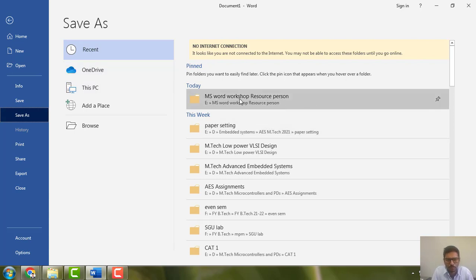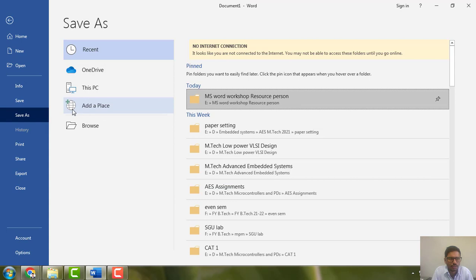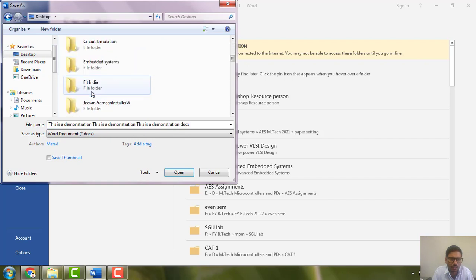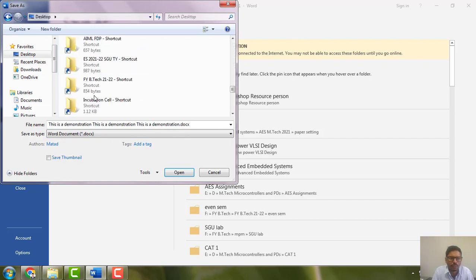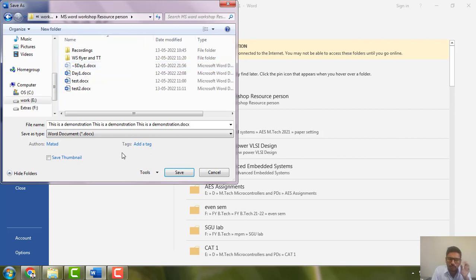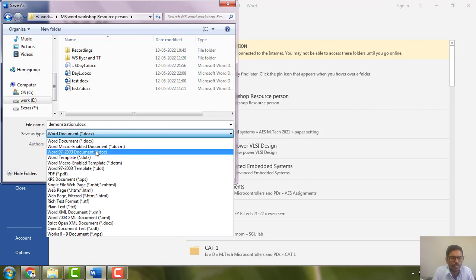If you wish, you can save it in the online drives, or you can save wherever you want by choosing a particular folder, or you can browse wherever you want to save. So I want to save it on the desktop. I want to save here as a demonstration. By default it saves as DOCX. Suppose if you want to save it in the earlier format, it is doc format 97 to 2003.